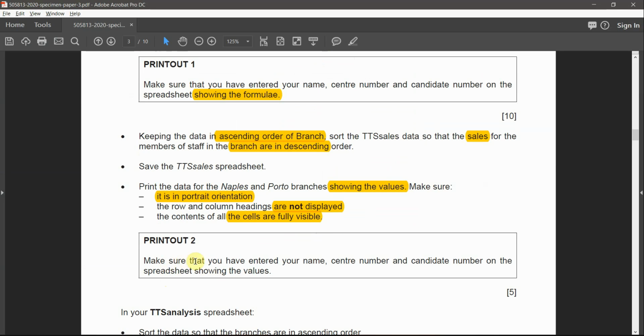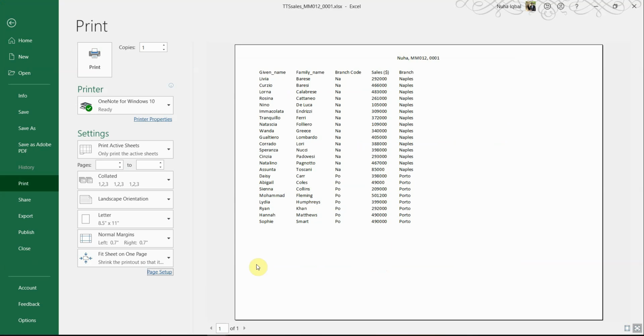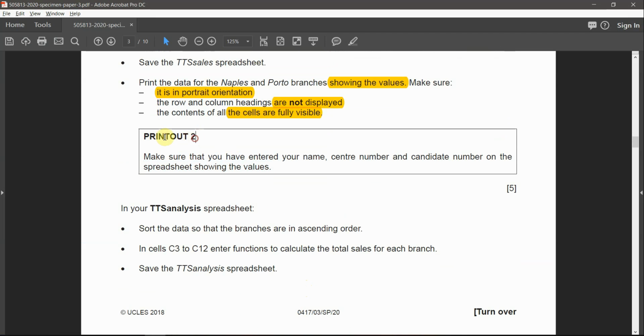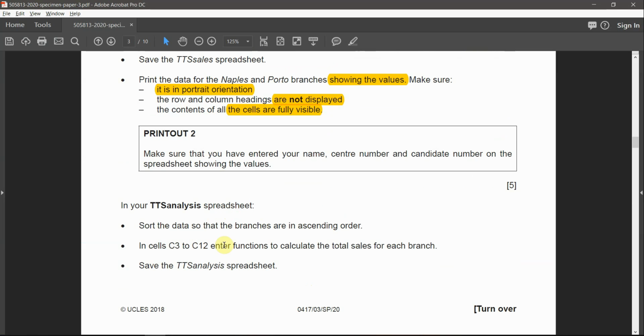And then make sure that you have entered your name, center number, and spreadsheet, and it's showing the values. All of them are showing here. The name, center number and candidate number are showing over here, and then we can print the paper. That's the second printout.